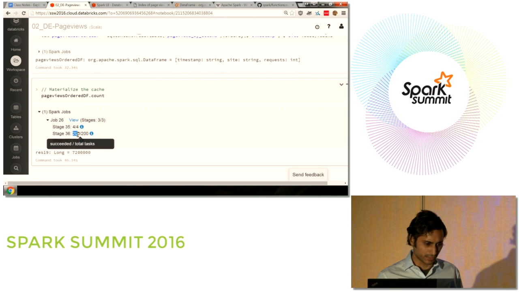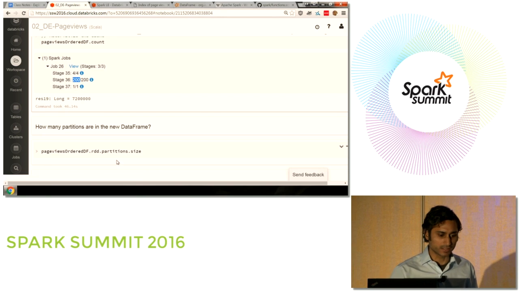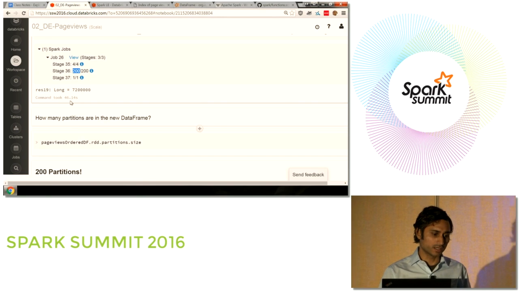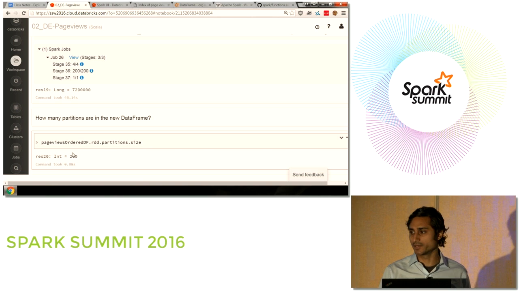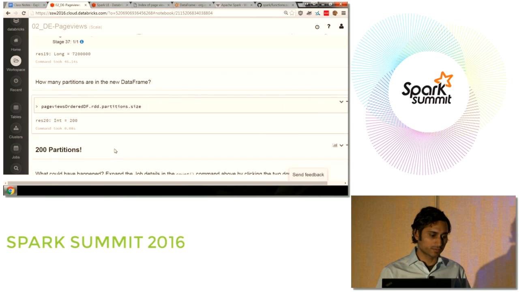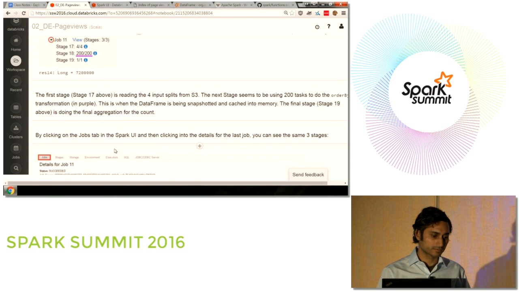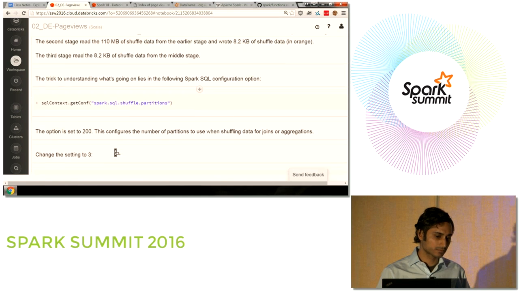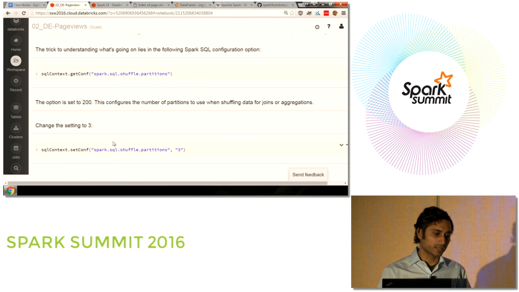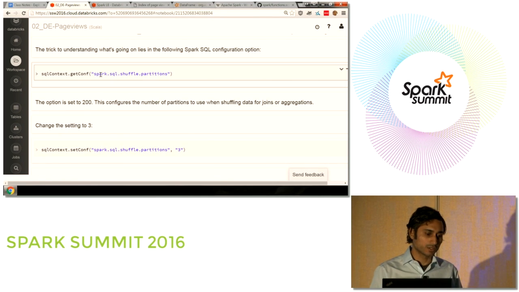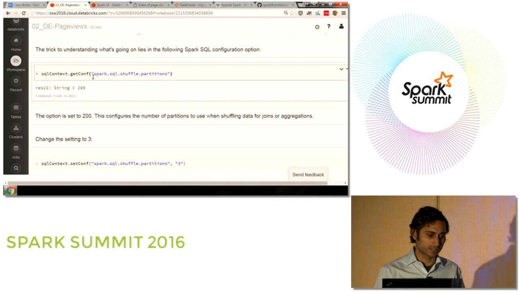What happened here, though? To understand this, by the way, I can call RDD partition size on the data frame and I'll see 200. Okay, so let me explain what's going on. There's a default setting in Spark called Spark SQL Shuffle Partitions. It's set to 200 by default.